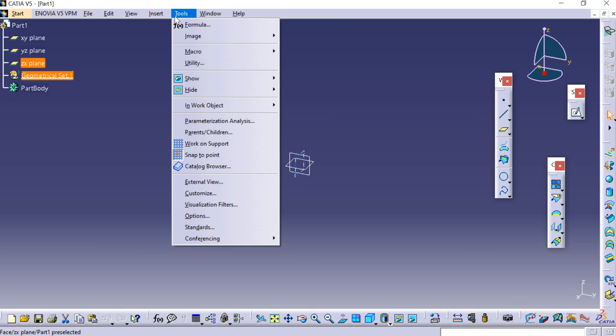External Views allows specifying a feature as a reference for other products and applications. Customize allows customizing the workbench. Visualization Filters allows managing layer filters, and Options allows customizing the system.